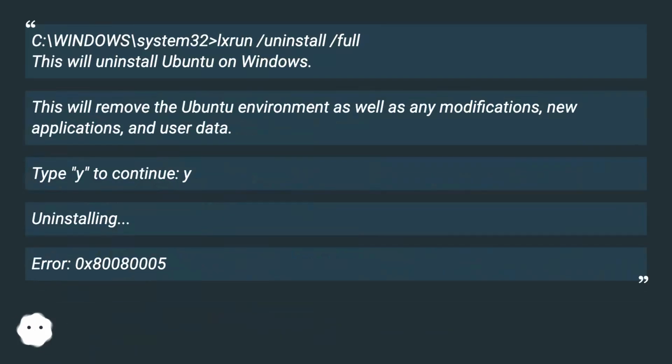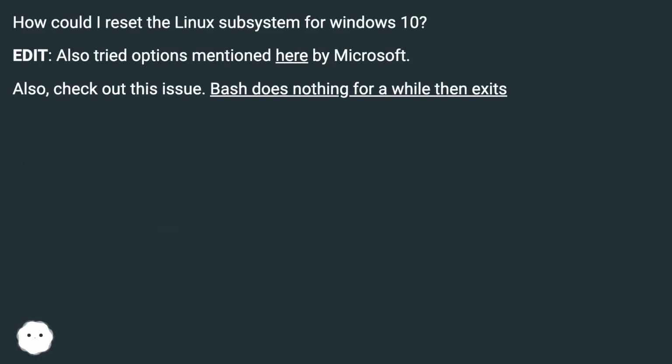C:\Windows\System32> lxrun /uninstall /full. This will uninstall Ubuntu on Windows. This will remove the Ubuntu environment as well as any modifications, new applications, and user data. Type Y to continue. Uninstalling... Error 0x80080005. How could I reset the Linux subsystem for Windows 10?